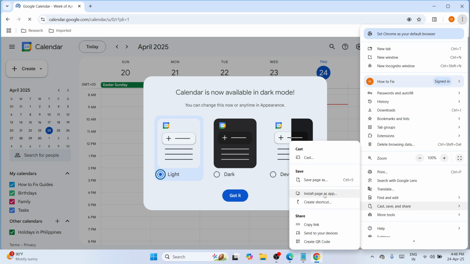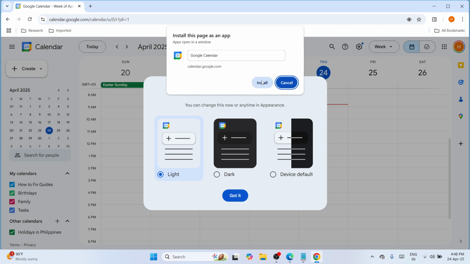Click on it and this small window would ask you to confirm your action. Please click on install so that you can install this in your Windows PC or laptop. So the moment this window would show up, meaning you have successfully installed it, and it will ask you to set the mode of your calendar. You can go with light, dark, or device default. In my case, I'll prefer on light. Click on got it and close or minimize the window and as well as this Google Chrome browser.